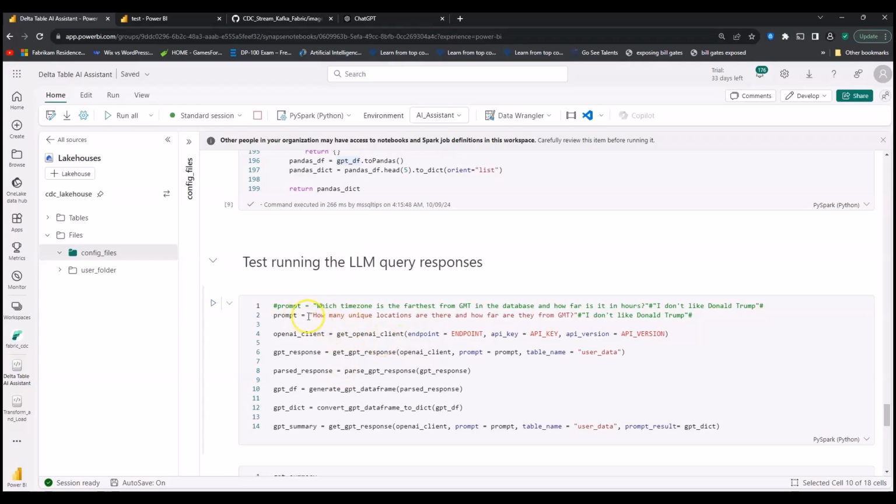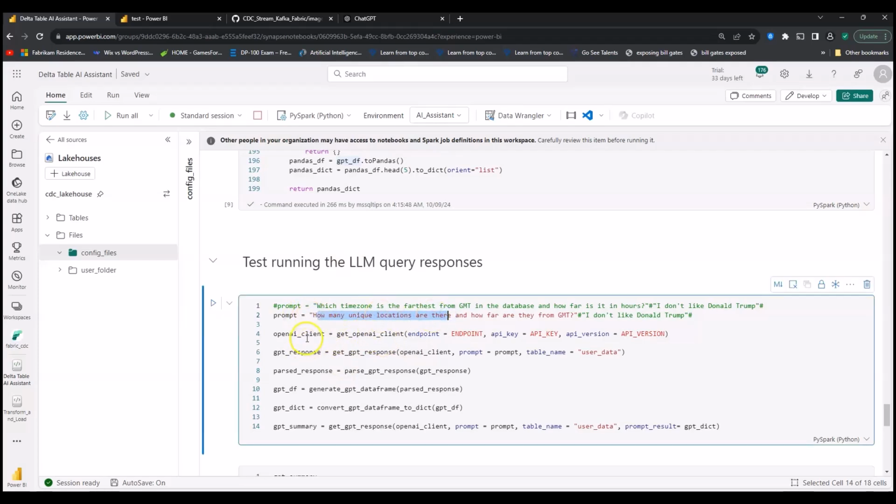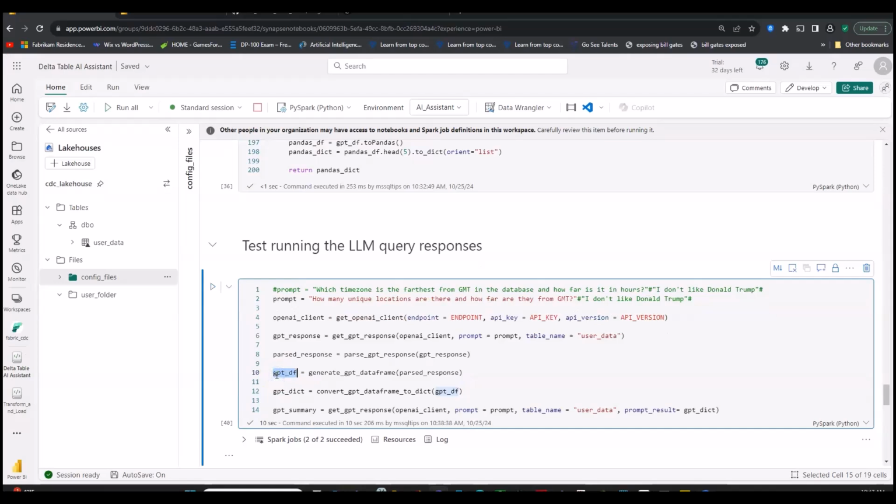So first of all, we have this prompt. Then we get the OpenAI client, we get the GPT response, and we parse that response. After parsing that response, we pass that parsed response into this data frame function to generate the GPT data frame. Then afterwards, we convert that data frame into a dictionary and then ask the LLM to give us a summary of the data. So let's run this cell now.